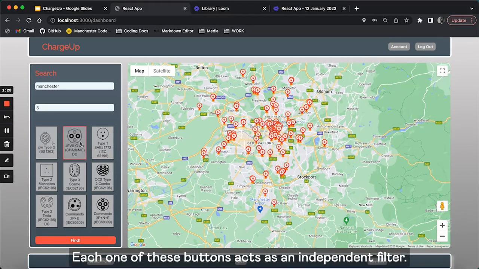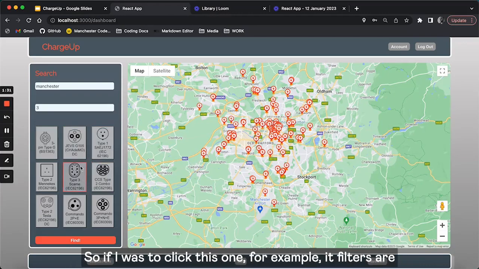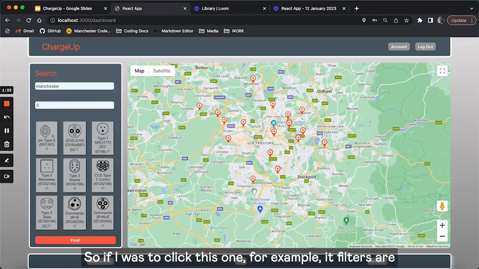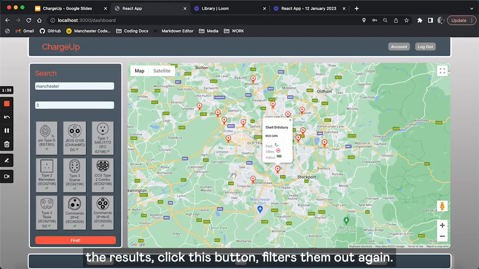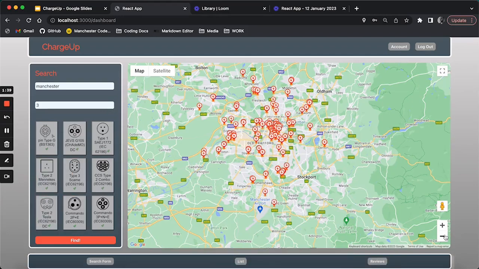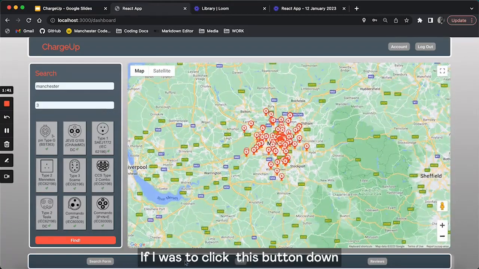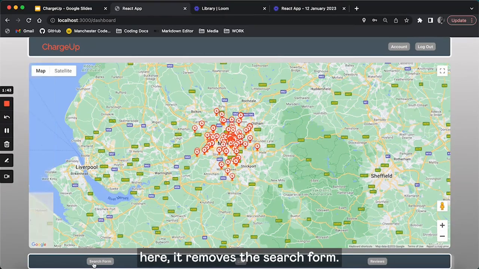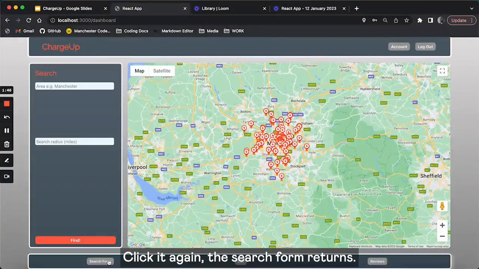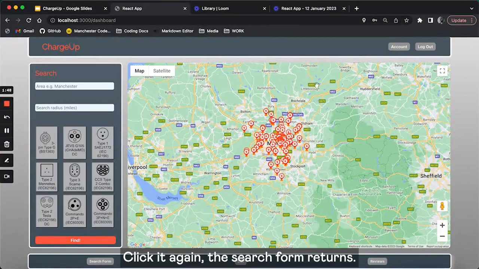Each one of these buttons acts as an independent filter, so if I was to click this one, for example, it filters out the results. If I click this button, it filters them out again. If I was to click this button down here, it removes the search form. If I click it again, the search form returns.